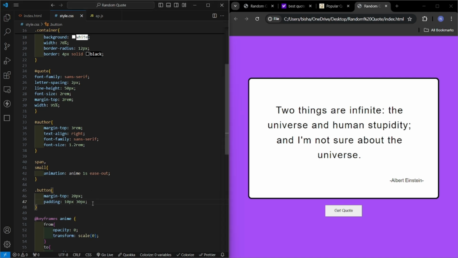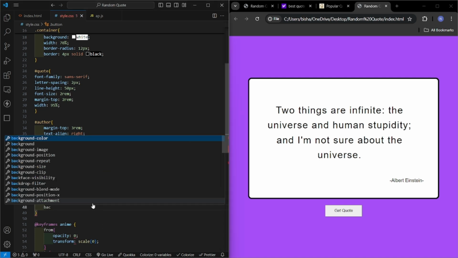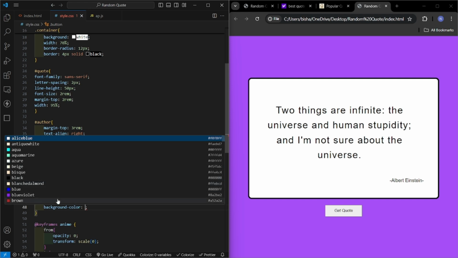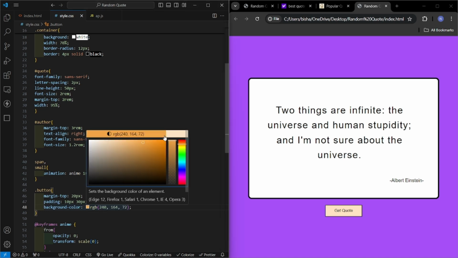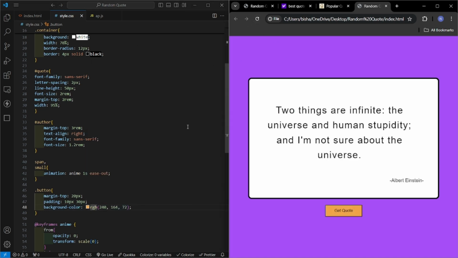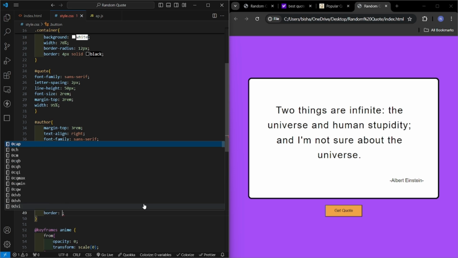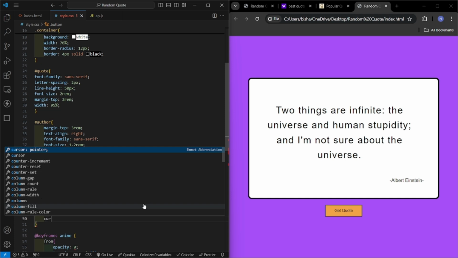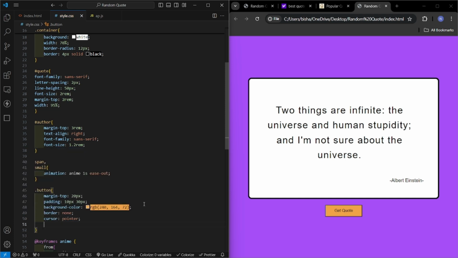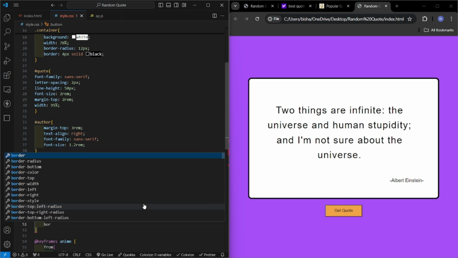Yeah, that looks good. And after this, I'll give background color. What background color should I give? How does it look here? It's not that good. Yeah, let's check. That's okay. Now after this background color, I'll give border none, and cursor will be pointer, and border radius will be of 6 pixel.